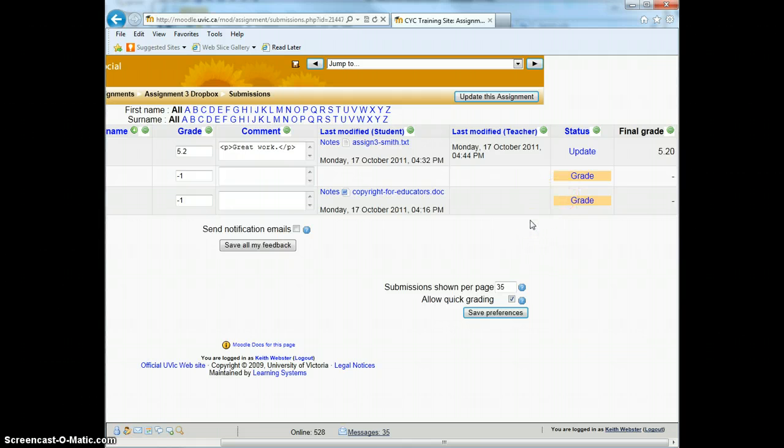So that's the basic steps for downloading an assignment in Moodle and for providing the feedback for that assignment once it's been marked. Remember, if you have any problems using this tool or any other tool in Moodle, you can always contact the online help desk, and the details for that will be found on your course site. Good luck.